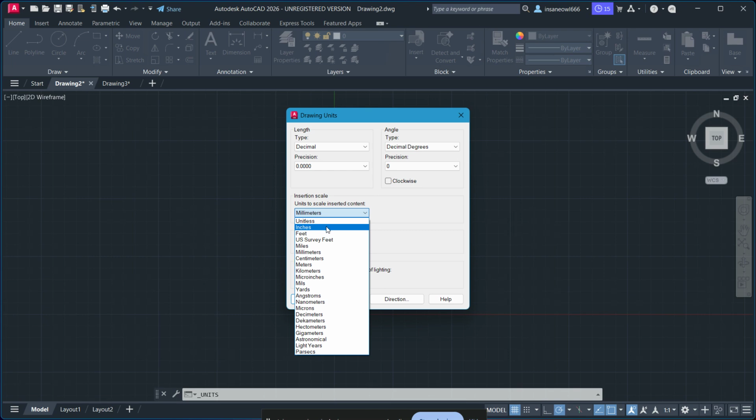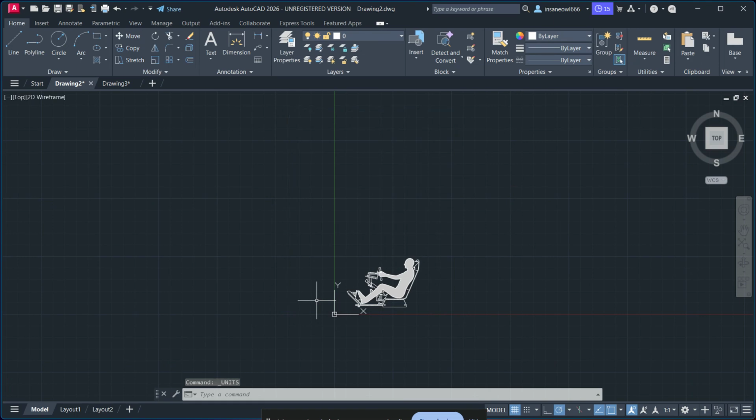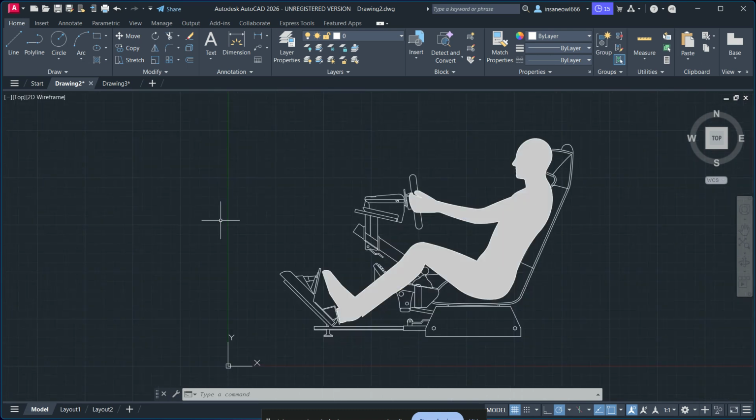Once you've selected the right length type, precision, and insertion scale, take a moment to review your settings and make sure everything looks right. This is a simple step, but it's one of the most important when starting a new AutoCAD file or correcting an existing one. When you're ready, click OK to apply the changes. Your drawing units are now set, and AutoCAD will use those settings for the current file. That means any dimensions, inserted objects, and measurement references will follow the unit system you selected. If you need to repeat this process in another drawing, just follow the same steps again.